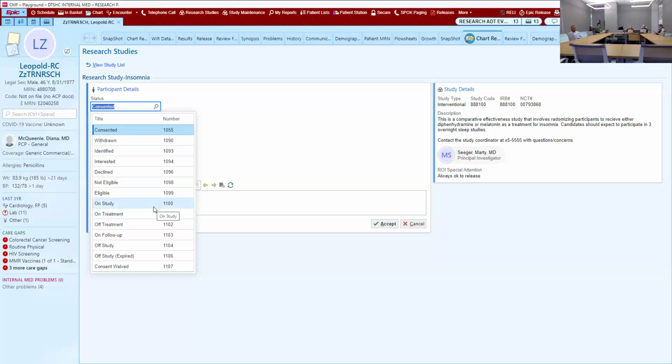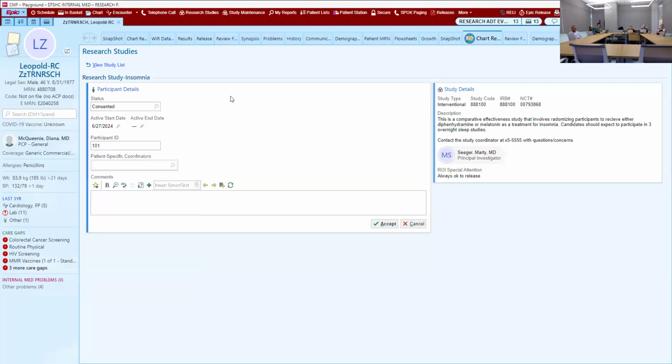For this one, we're assuming the study had to be entered by hand and the study's not in Encore. And this patient, you had to add them to the study by hand. So this study is not in Encore, is what we're assuming right now. So consented, we'll leave it at that for that. And you can add any comments about them. You can see the PI here. There's a little description of what the study is.